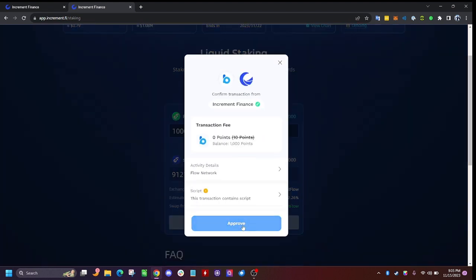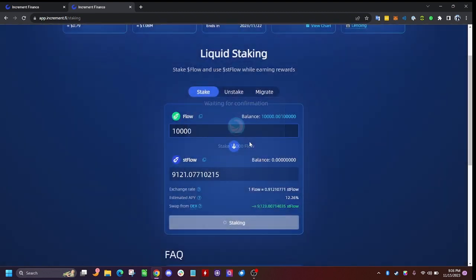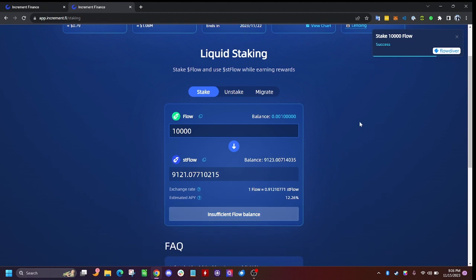And as you can see, it's asking me to approve the transaction. I click, yep, easy enough. And it shows the estimated APY, which at the moment is 12.26%. I believe in Flow, it typically hangs around more like 8 to 10%, more in the 9% range. But right now it's there.